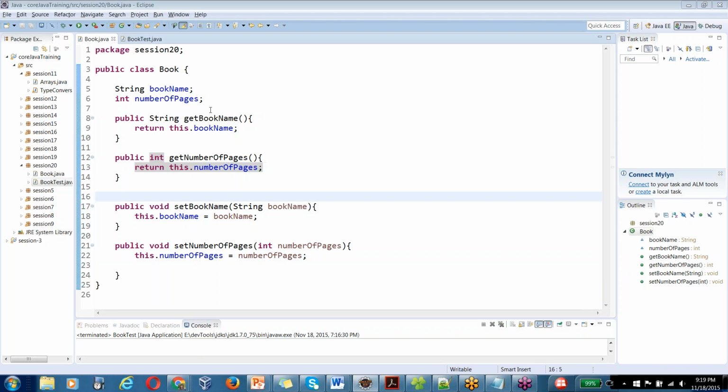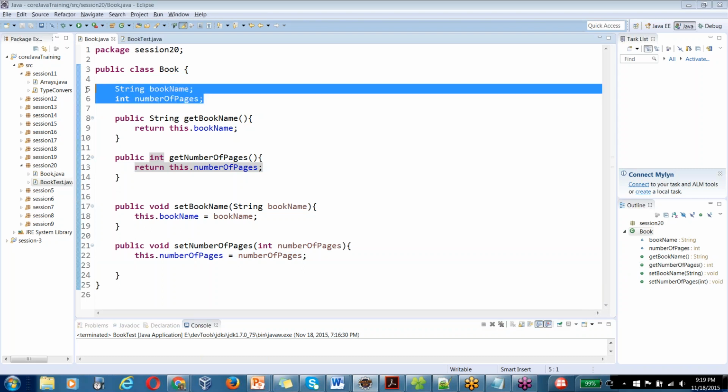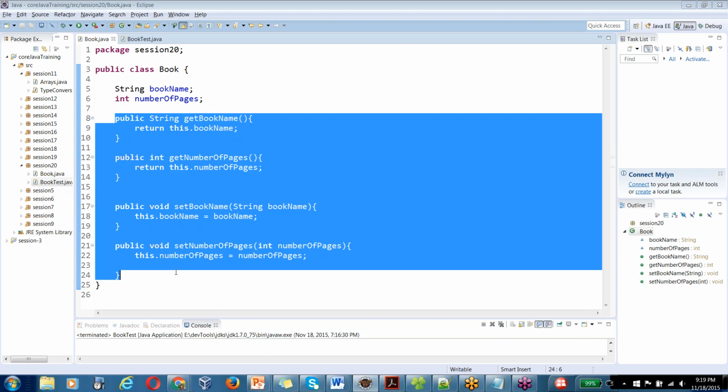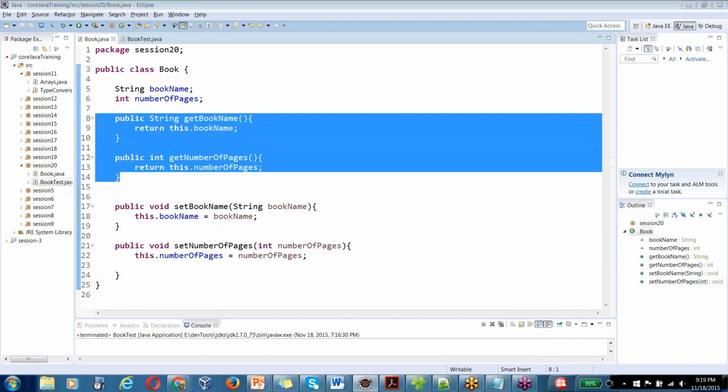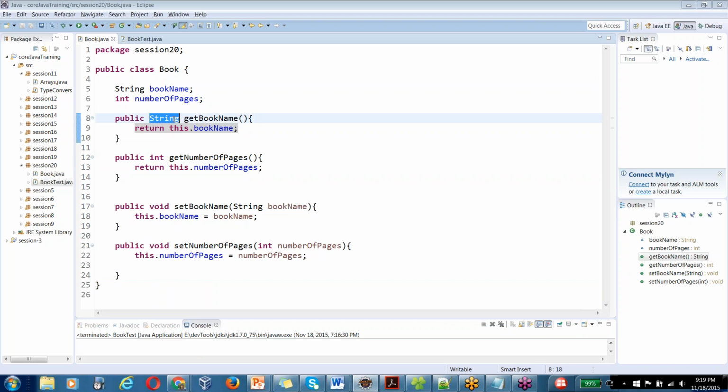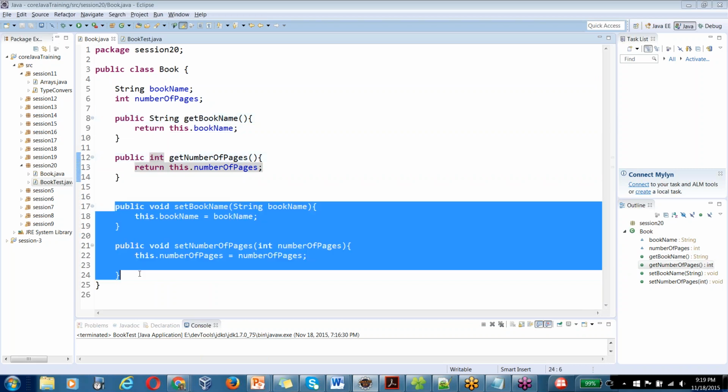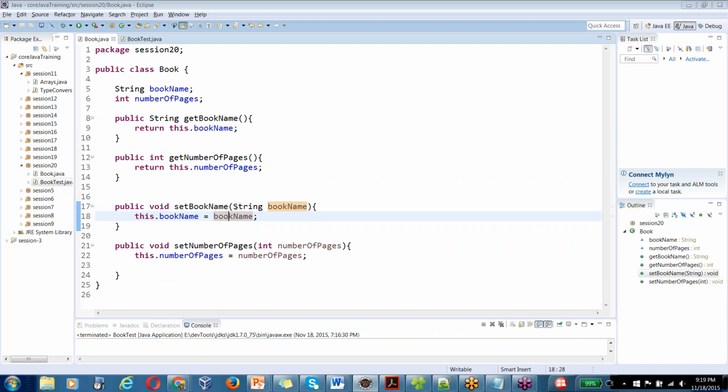Okay, so we have two instance variables and these four methods. Two methods return something: one returns a string, one returns an integer. These two methods do not return anything, but they take a parameter. So closely observe the name of the methods.